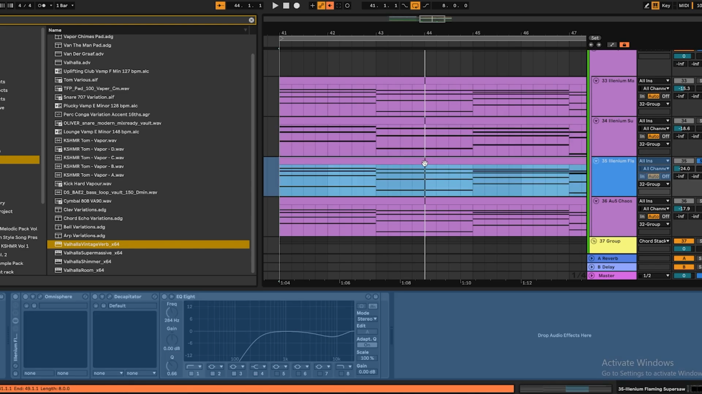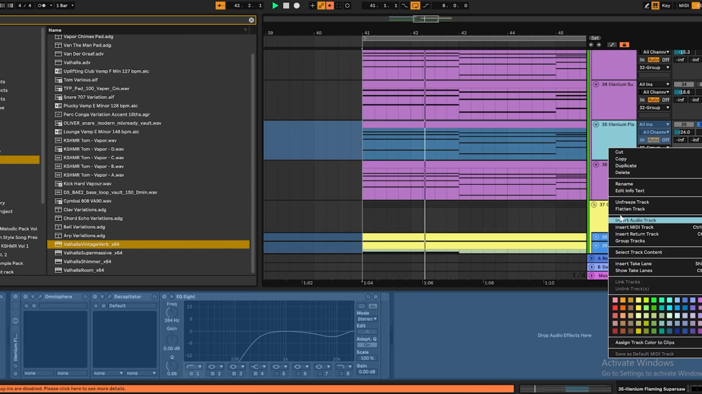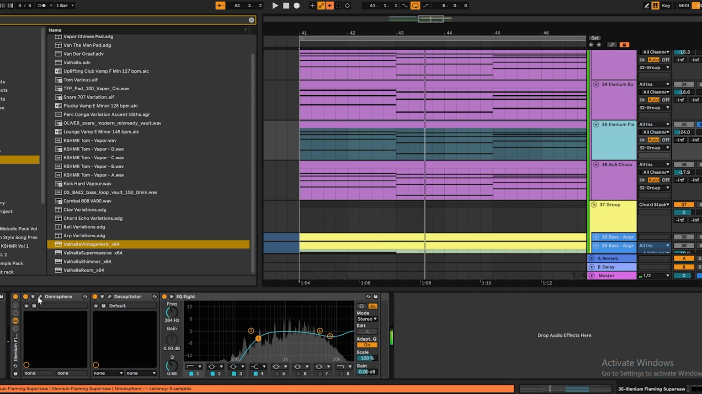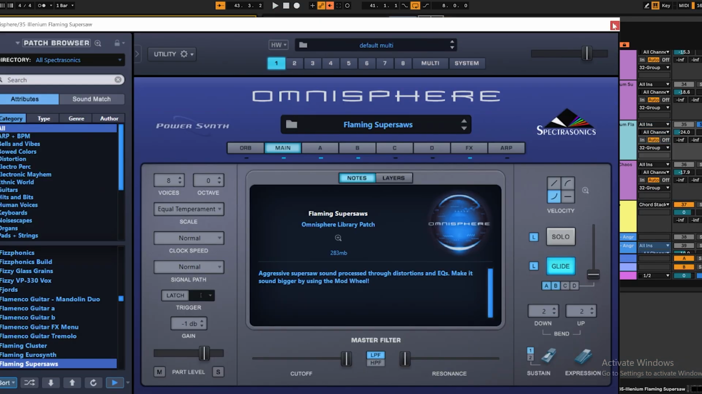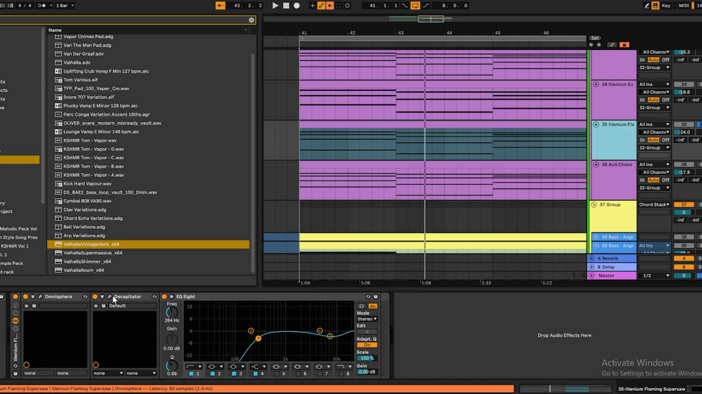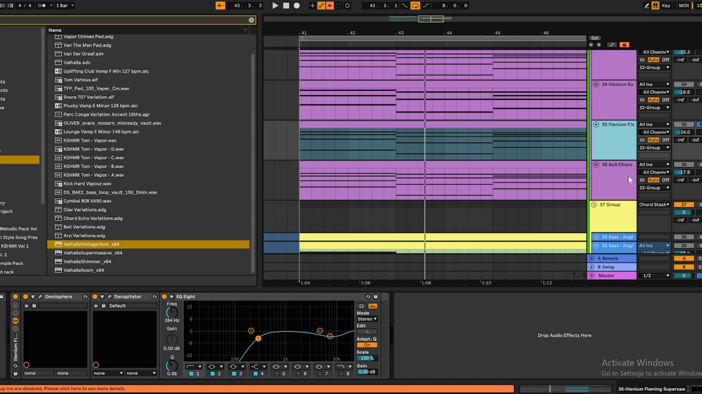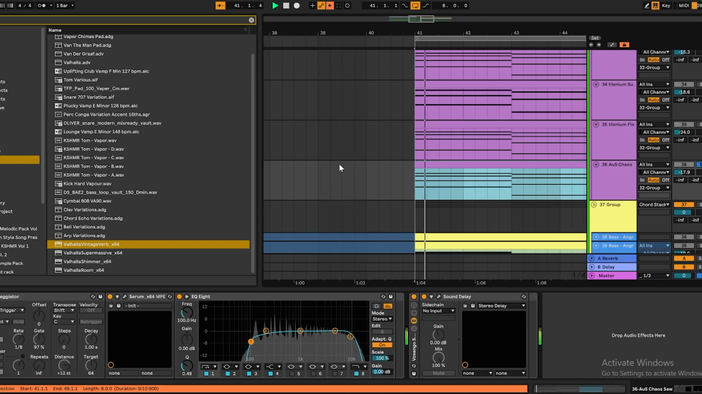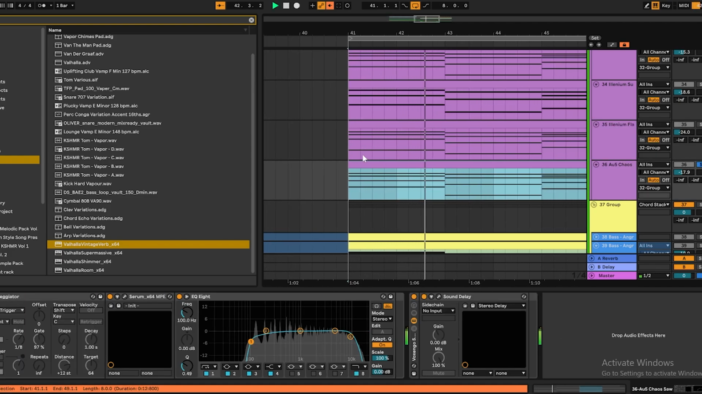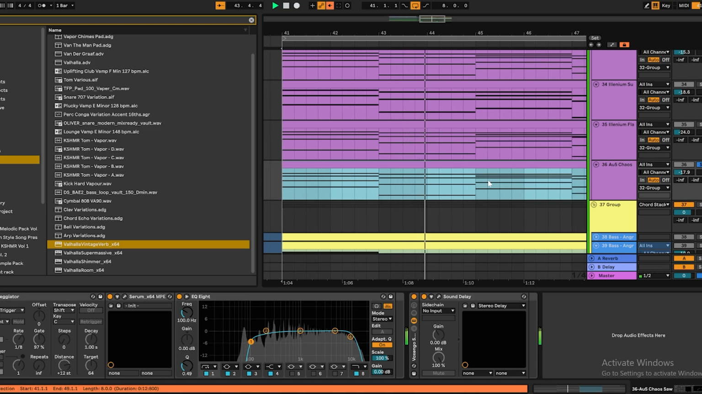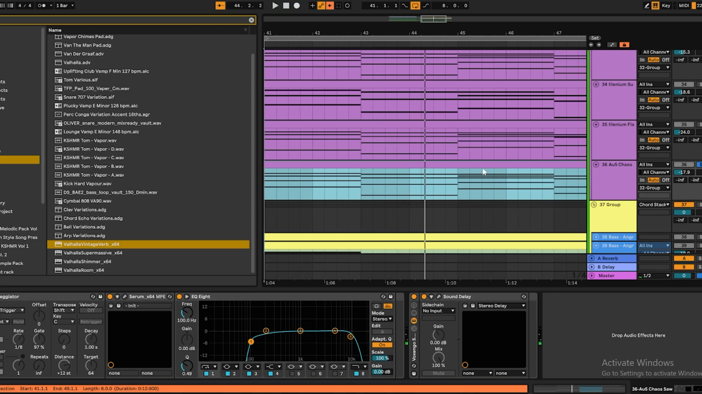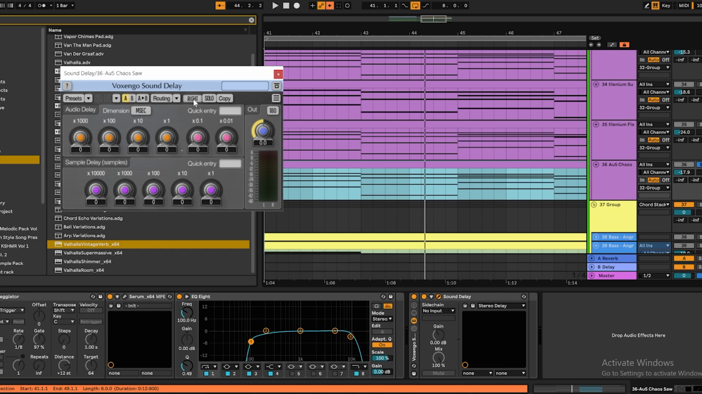Flaming super saw, same as usual. And then some Decapitator as well. And then AU5 chaos saw. Just check out AU5's channel, and then you can see how you can make this chaos saw as well. And all I really did was just add the Haas effect to make the saw wider.